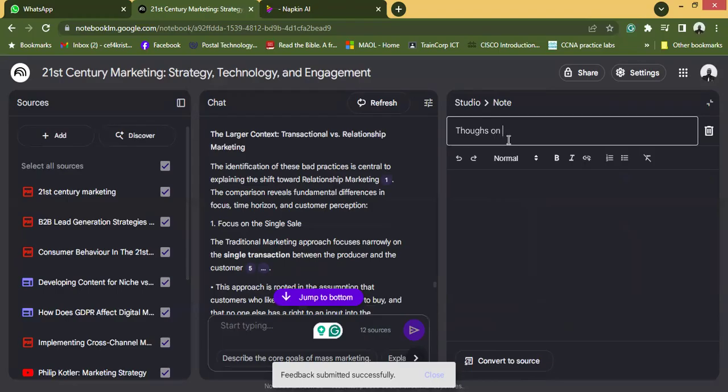Thoughts on plan for next year's strategic plan. So I could just give it a heading like this. And now with this, I could write a whole lot of things. Now I could just leave this note and save it here, or I could convert it to source.